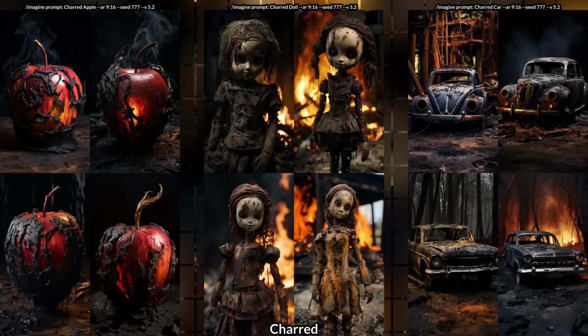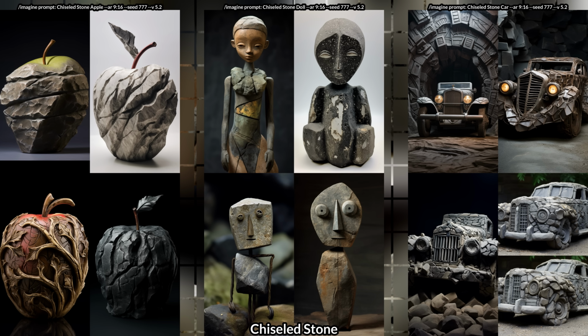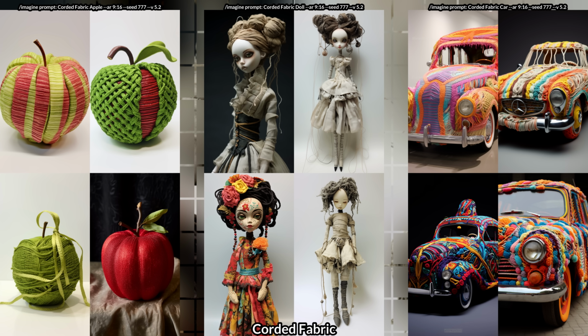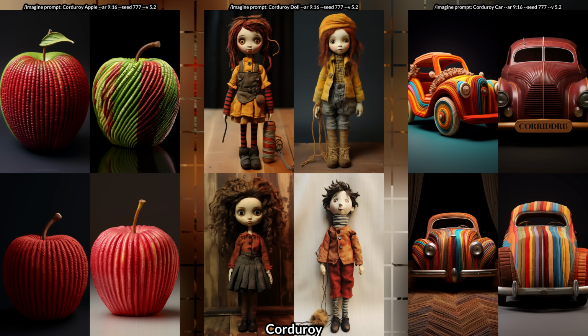Charred. Burnt and blackened, showing signs of fire damage. Chiseled stone. Rough hewn with carved or chipped details. Corded fabric. Textile with raised, twisted cords or ridges. Corduroy. Fabric with vertical ribbed texture.